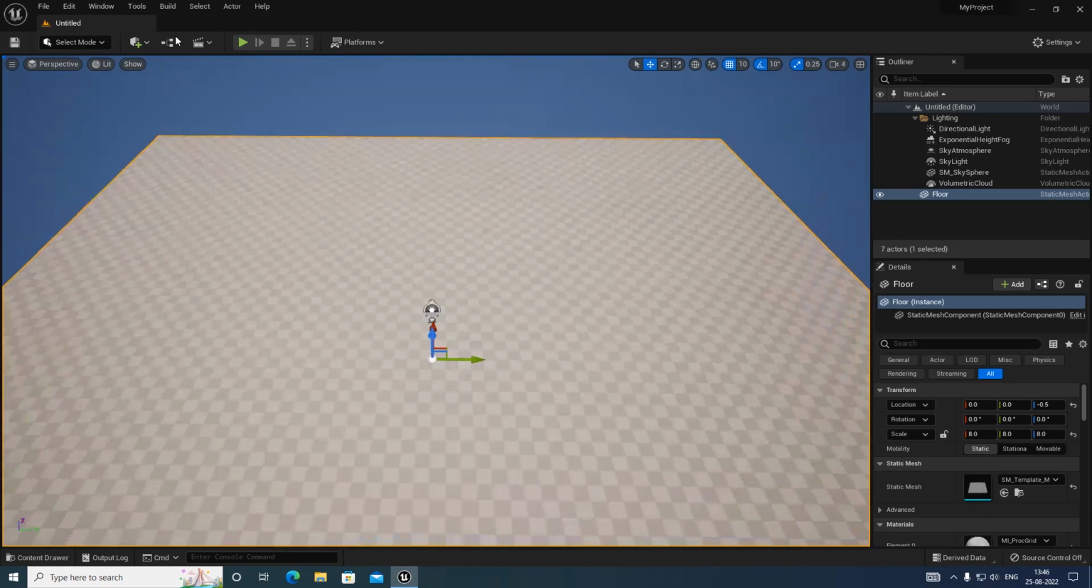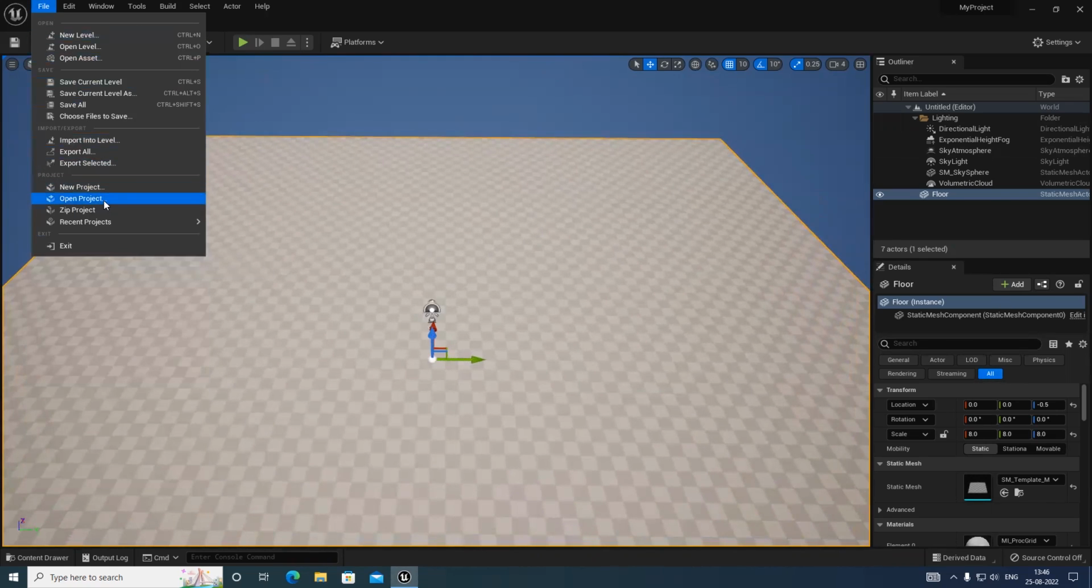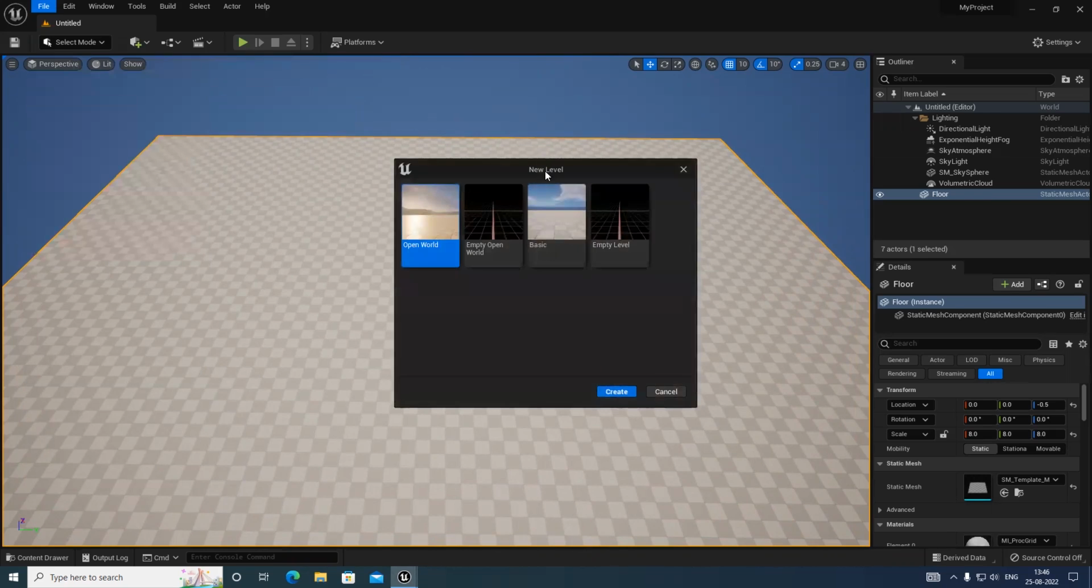Okay, the interface is here, and in the file section we can create new projects, open projects, and create levels and save our current level as a saved level. So here we will create a new level.